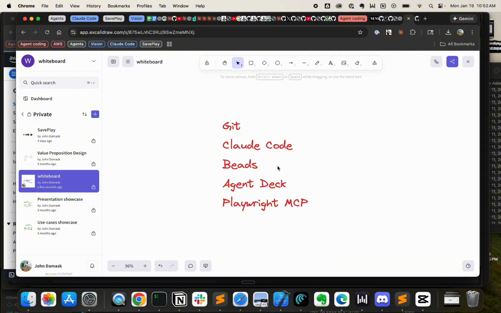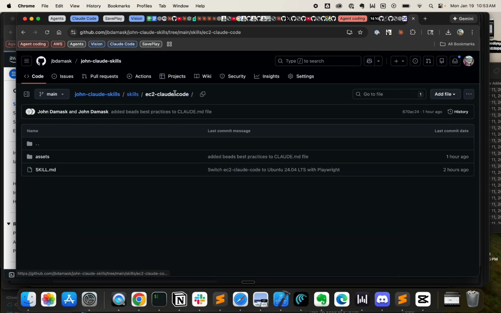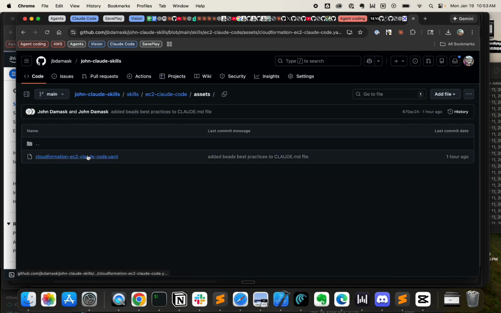The tools that it installs include Git, Claude Code, of course, Beads, which is a great issue tracker by Steve Yegge. You should read about it if you haven't heard about it already. Agent Deck is my current tool of choice for managing multiple Claude sessions, and it does it behind a single pane of glass in a tmux window. And Playwright is also useful because if you're making web apps, Playwright on Ubuntu can run headless.